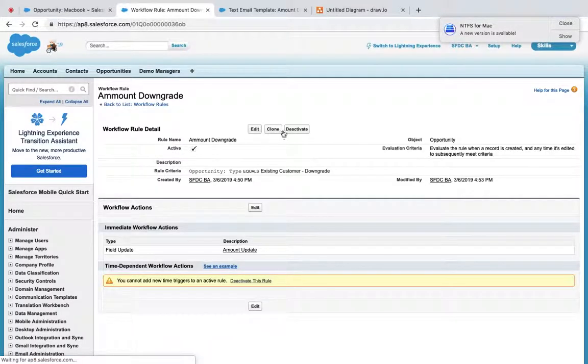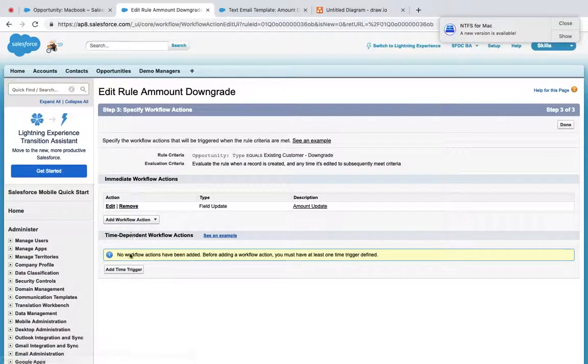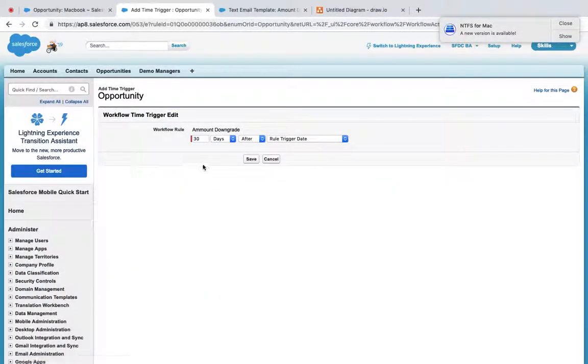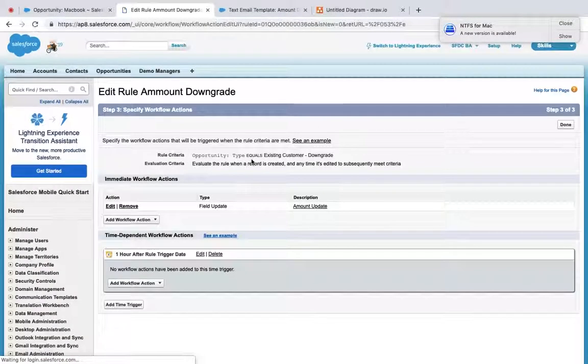Click on edit. You can't add, okay, 1 minute. I need to deactivate my workflow. Deactivated, edit. I can add my time dependent workflow action. If I add into immediate action, it is nothing but a synchronous action. Whenever there is anything, it will update automatically. But when it comes to the time dependent workflow action, add a time trigger. 1 hour after rule trigger date. I mean, if the rule trigger is now, from now, 1 hour it will take to execute this action. Clear?